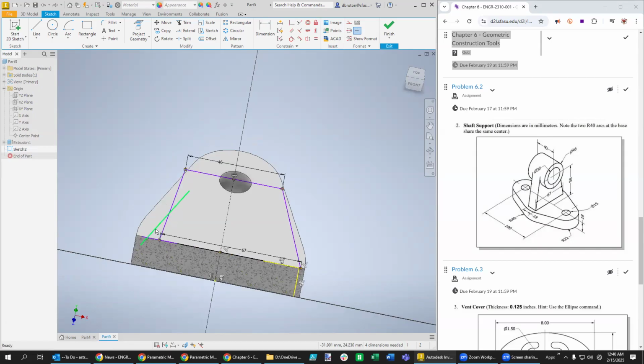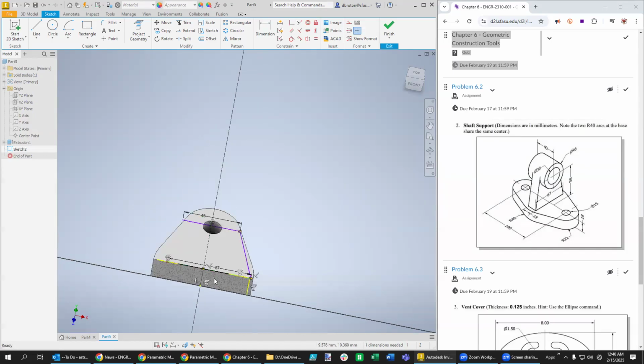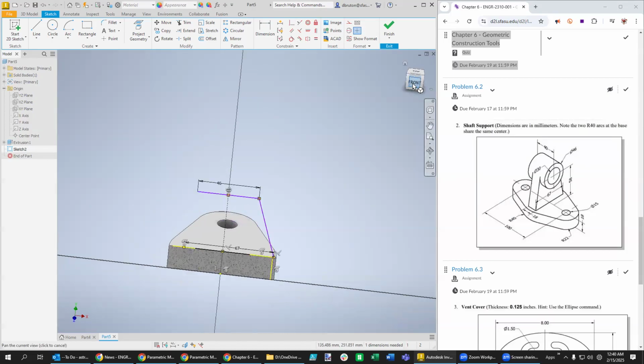So just as a precaution to make sure that I didn't do that, I'm going to remove this one instead. Hit Control Z until that constraint is back, and then I'm just going to delete this one and not put it right there on that spot. Going back to the front face like this.